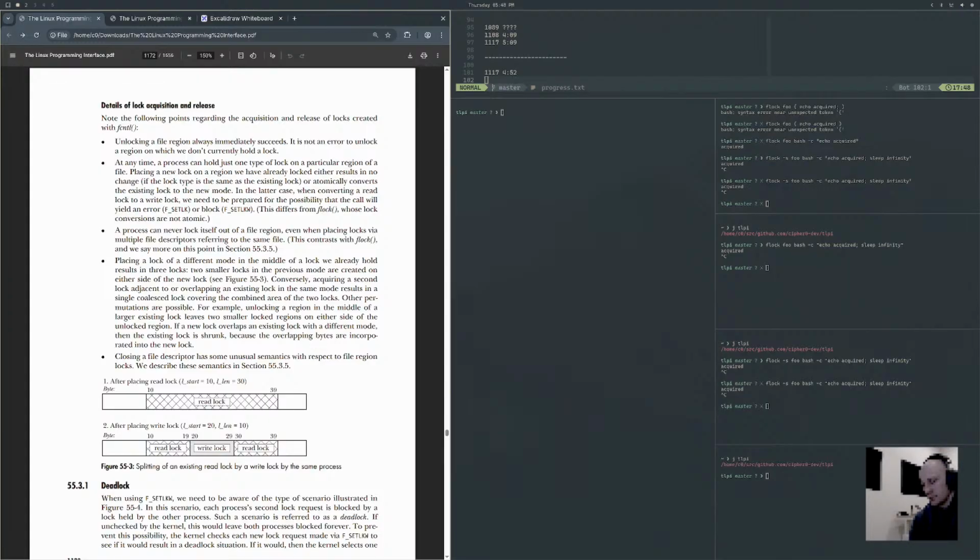If a new lock overlaps an existing lock of a different mode, then the existing lock is shrunk, because the overlapping bytes are incorporated into the new lock. Closing a file descriptor has some unusual semantics with respect to file region locks. We describe these semantics in section 55.3.5.